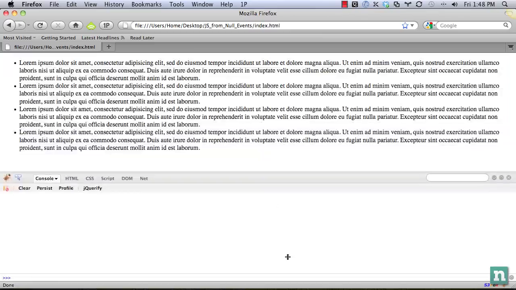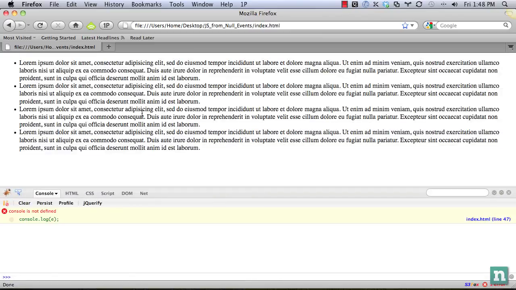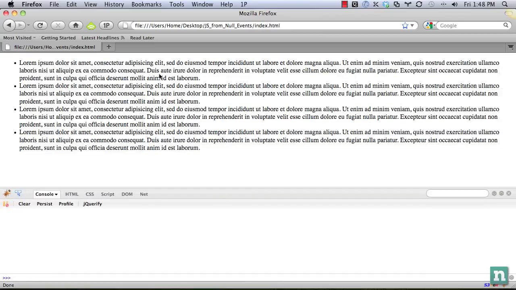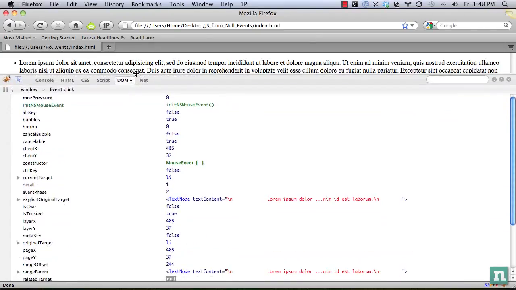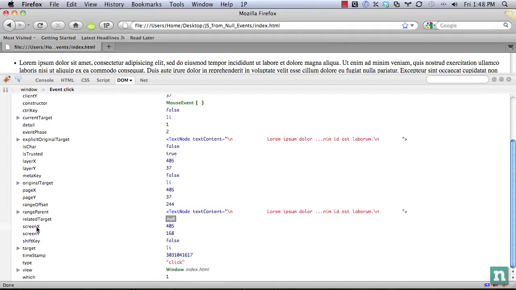Bring this down just a bit, and let's click on it. And console.log, let's refresh, try it again. There we go. And here is our event object. Now, we have various things available to us. The target, we have things about where it was clicked on screen X and screen Y.